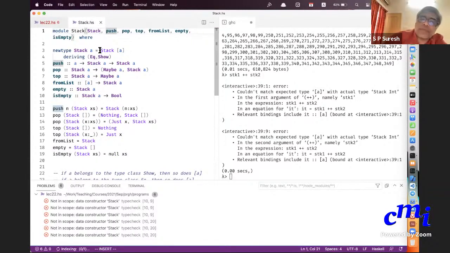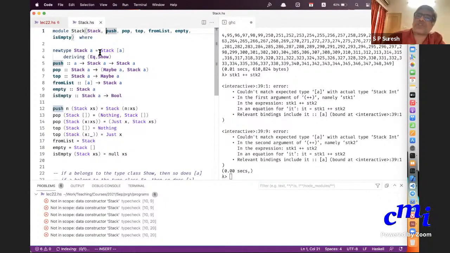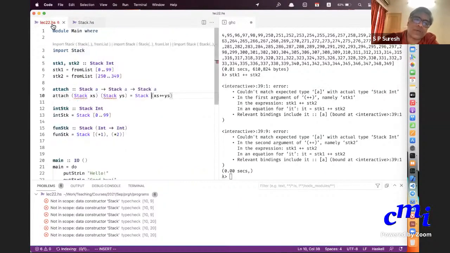In stack.hs, I am exporting whatever I want the outside world to know. Right now, I want the outside world to have access to push, pop, top, etc. But the outside world should also be able to declare new stacks. It should be able to write functions of the form Stack a arrow Stack a or Stack Int arrow something, etc. So that is what I am allowing here. The outside world will now be able to use the type constructor Stack. So it will be able to add these type declarations.